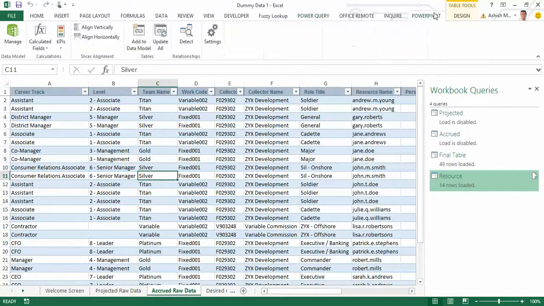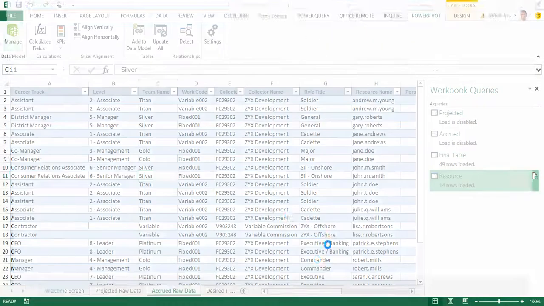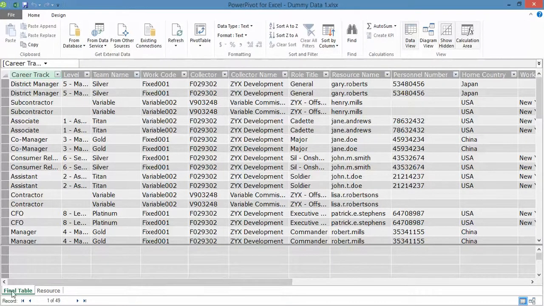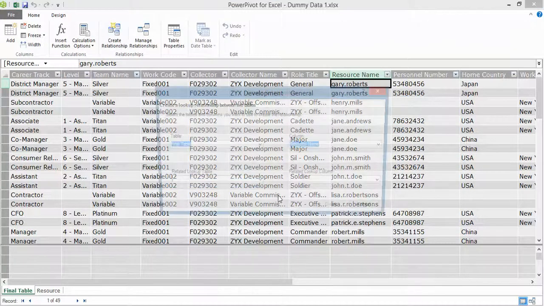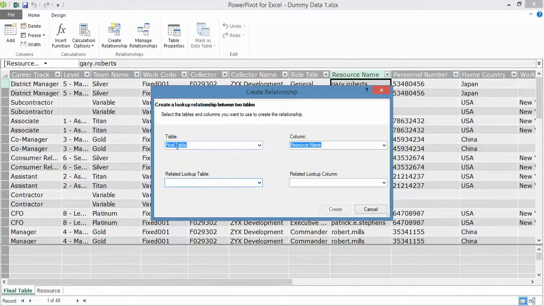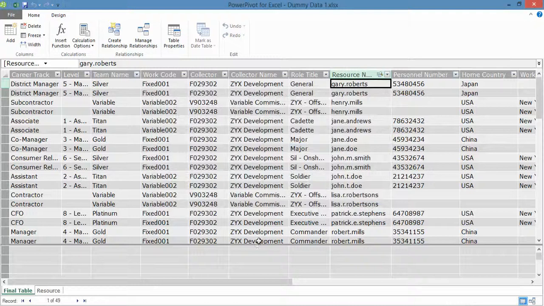Now, as a next step, I go to the Power Pivot window. I click on manage, and you'll see a final table over there and a resources table over there. Now, I need to create a connection between final table and the resources table there. So I click on the resource name here. I go to design. I say create relationship. Table name is final table, which is the tab that I'm on right now. The column name is resource name. Here, I say resource. It automatically picks up that name because it's the same as the name of the current table. I click on create, and now a relationship has been established between the two.